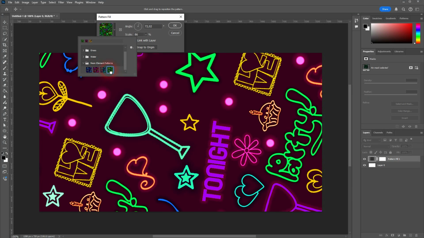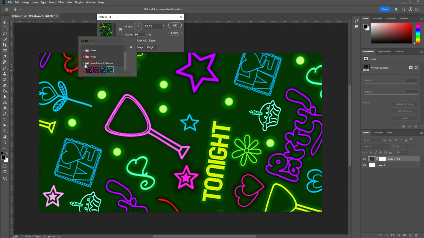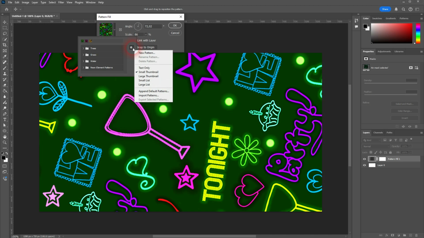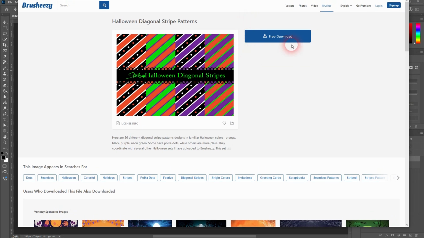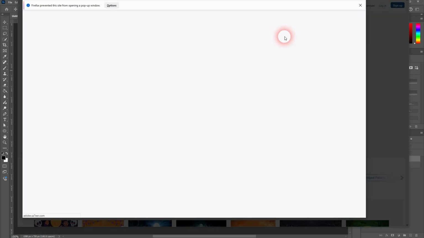Well, let me show you how you can add a new one. You can do that right here under the gear icon, import patterns, and above there are the default ones. So trees, grass, water. If you want to import one, for example, go to Brush Easy. There should be 3 ones. Let me use this one, a Halloween inspired pattern.